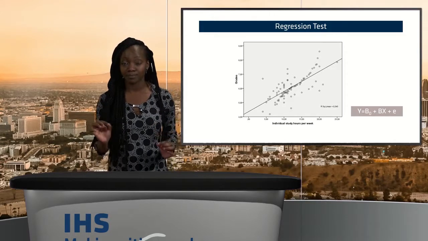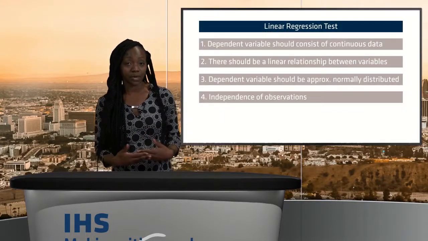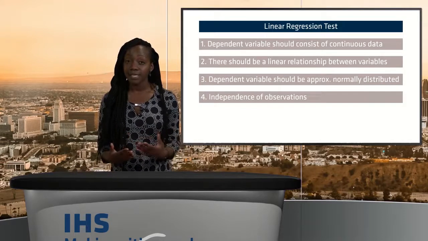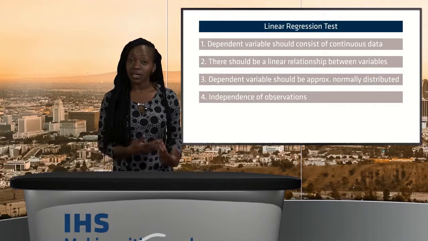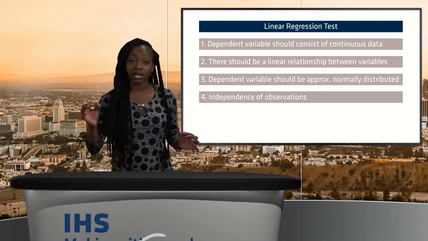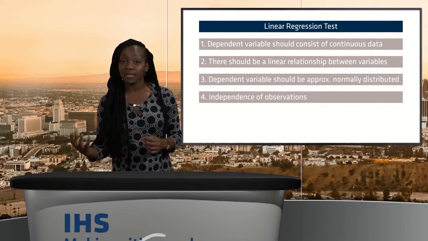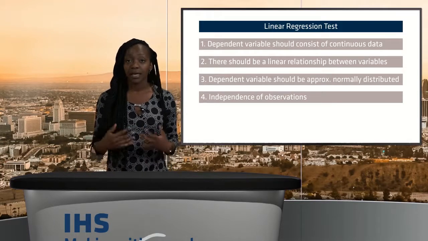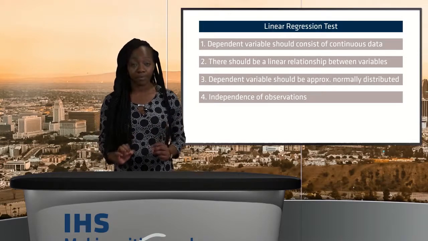on the plot. There are also some conditions that have to be met with the linear regression, just like with the other inferential tests. Firstly, the dependent variable should be continuous data. Secondly, there needs to be a linear relationship between the two variables. Thirdly, your dependent variable should be approximately normally distributed. And fourthly, there should be homogeneity of variances. And lastly, you should have independence of observations.